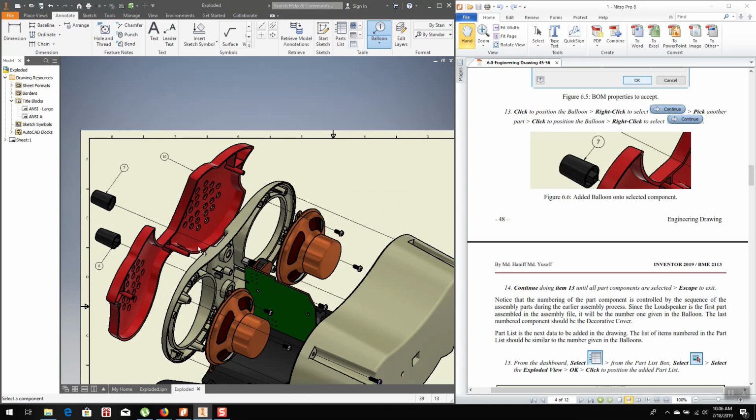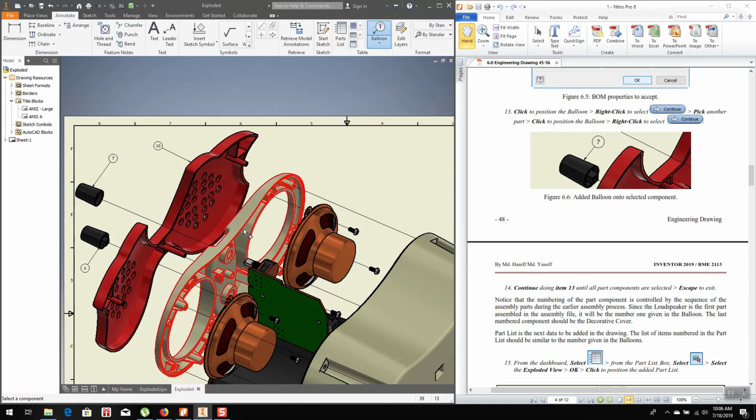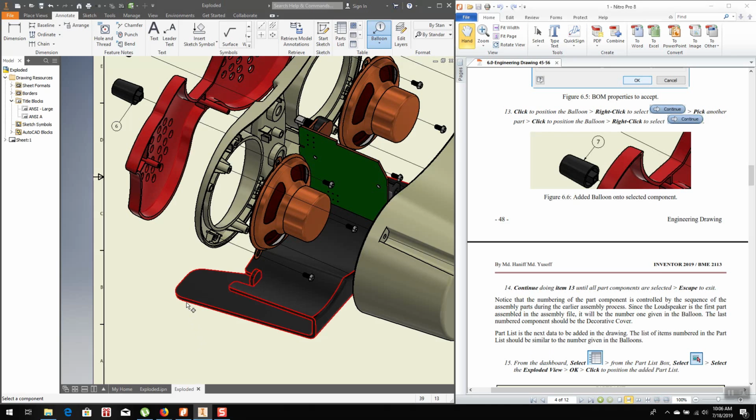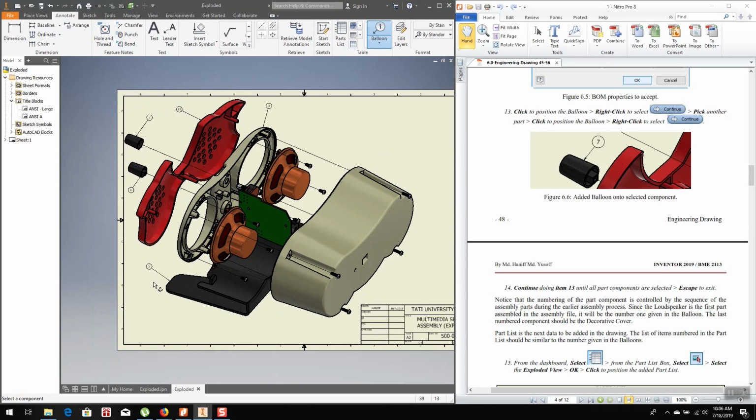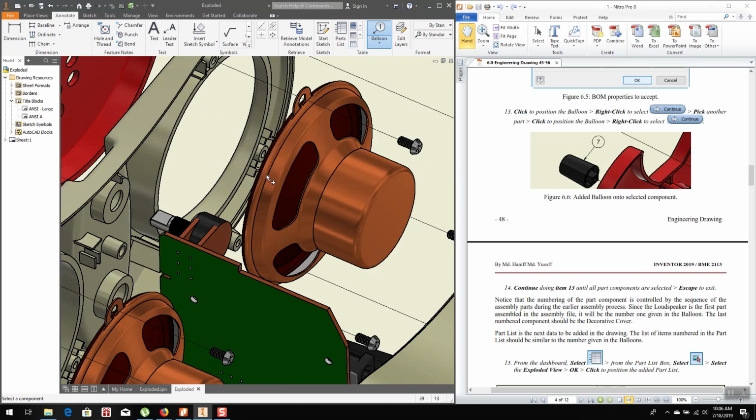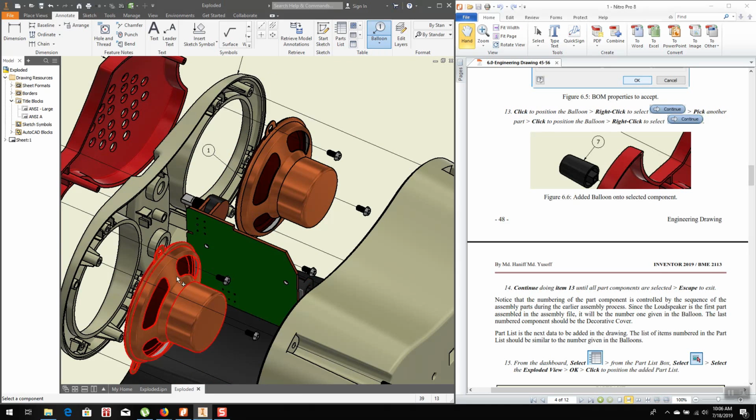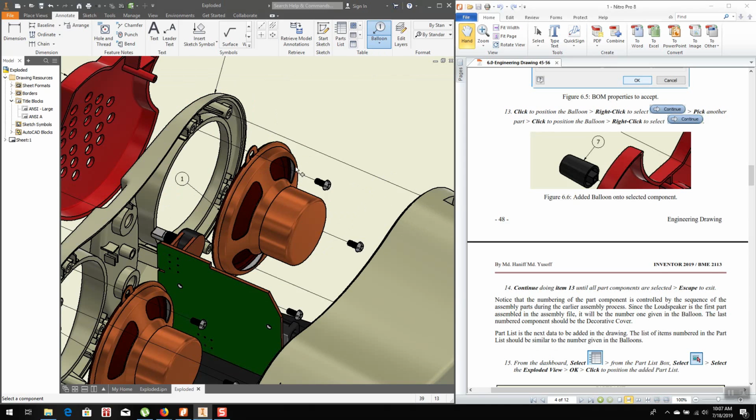You can scroll. Use the roller on the middle button to zoom in and out of the view. Click. Okay. Click. Right click. Continue. This one. Click. Right click. The numbering depends on the data that we have keyed in. Click. This one. Click. Not data, sorry.